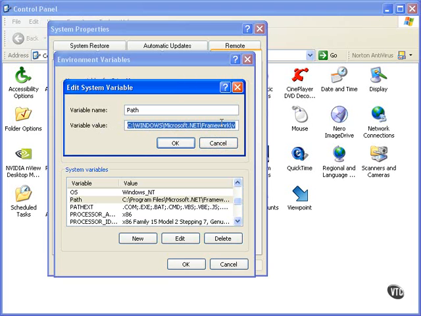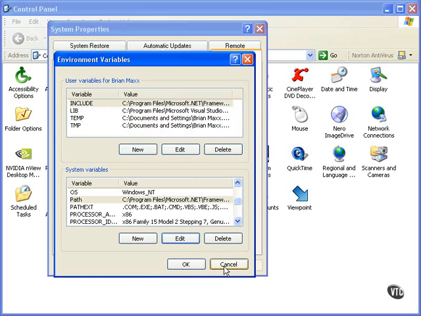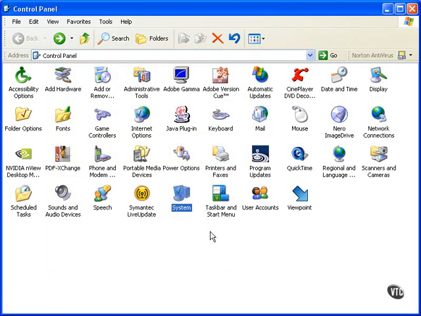You can add it to the end if you'd like, as long as you semicolon separate it, as you can see here. And then you'll be okay. And then you hit OK, and that's it. That's all you have to do to set it up. I'm going to cancel because I already did that.